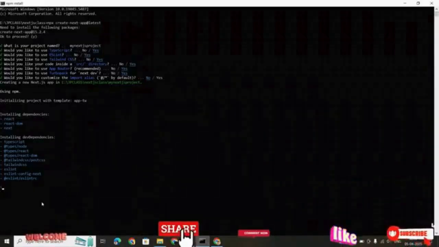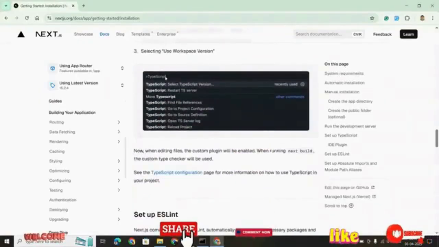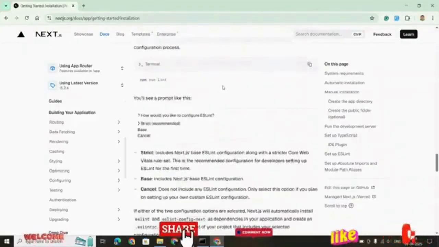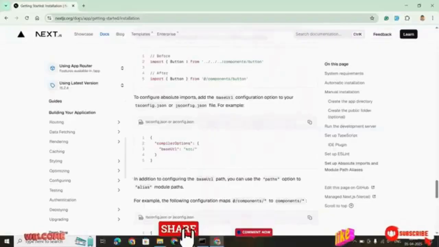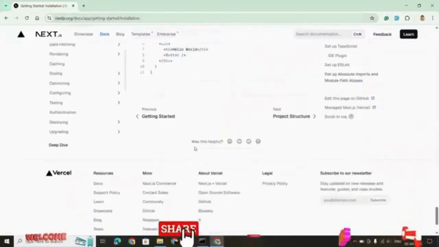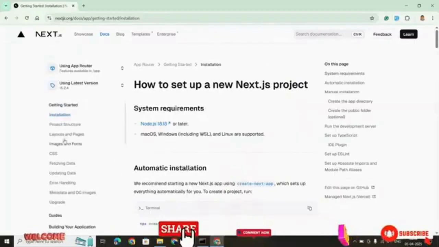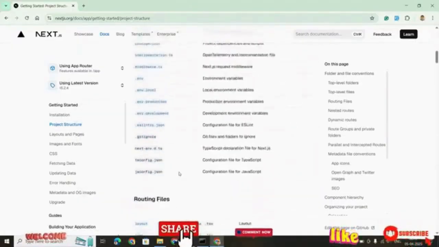Till now it has not run. Wait for 2 to 3 minutes. You can check here in VS Code, which versions and setups you need, run lint, and start basics. You can go through next.org. All the data will be shown. This is the installation part. Project structure, I already explained. See, the top-level folders in src. These I already explained.